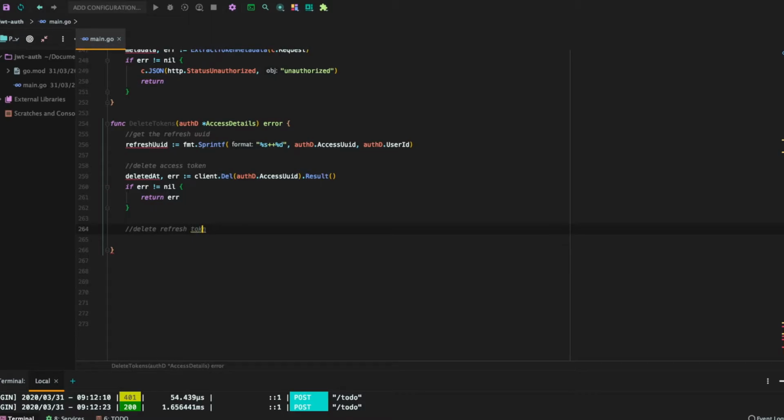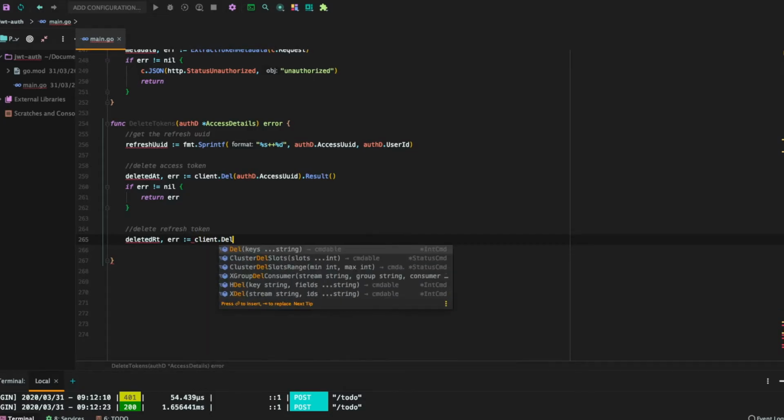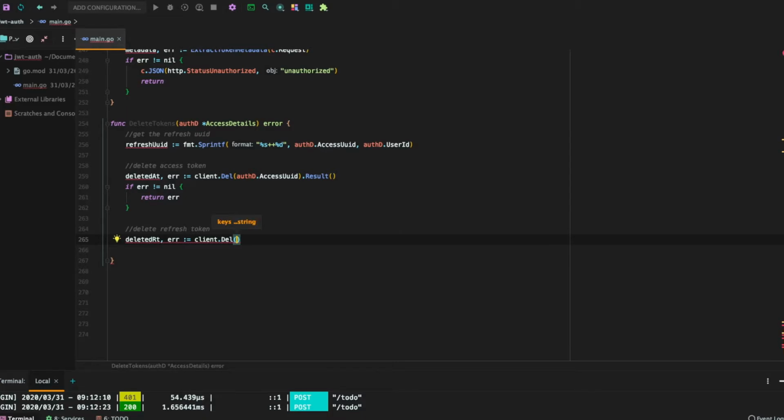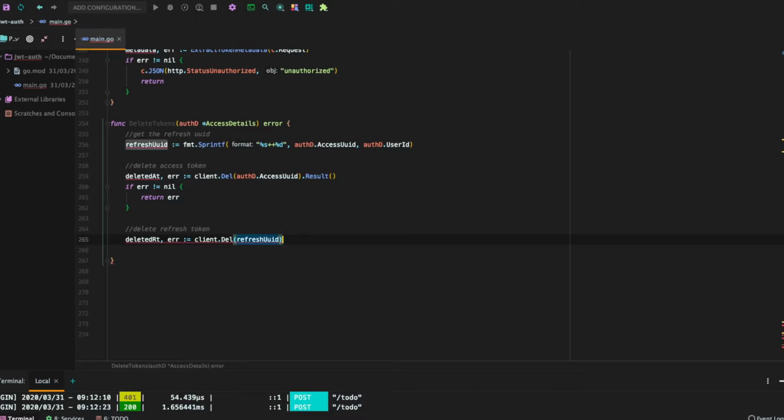Sorry, delete the refresh token. So to delete the refresh token, we'll say delete refresh, sorry. Then we're going to return the error. So we're going to say clients dot delete. Now we're going to pass in the refresh UID here and the results like so.